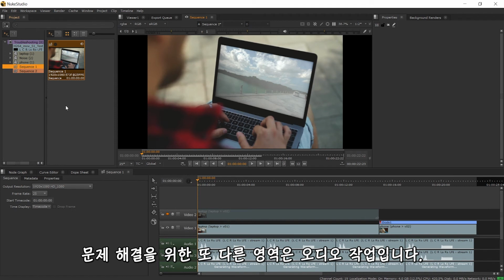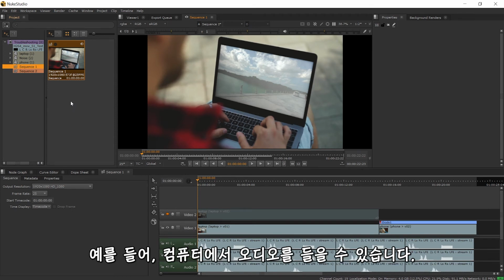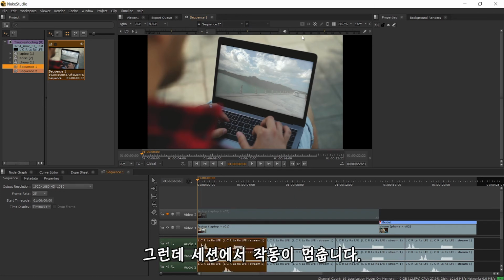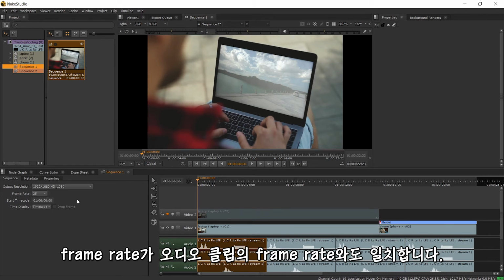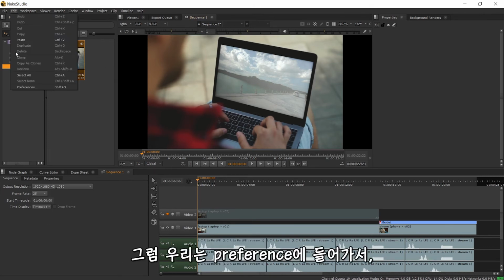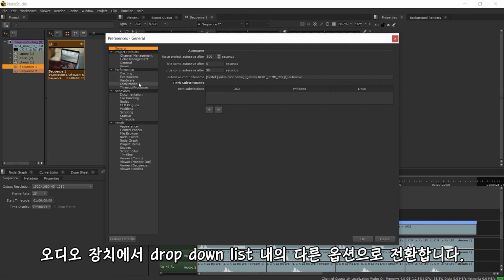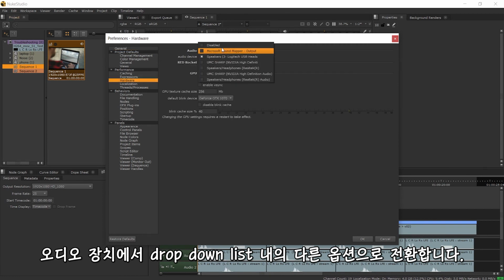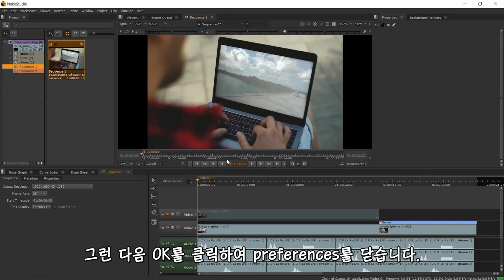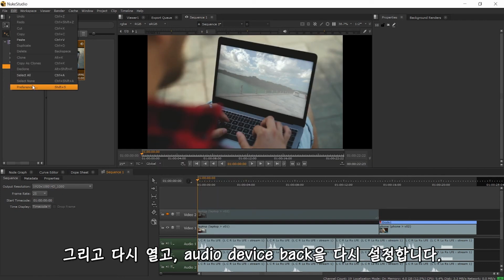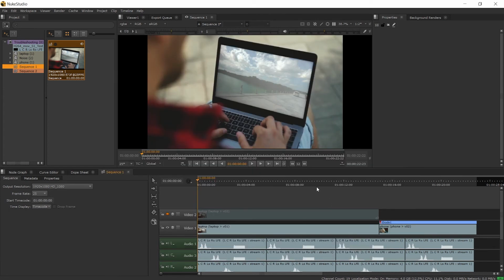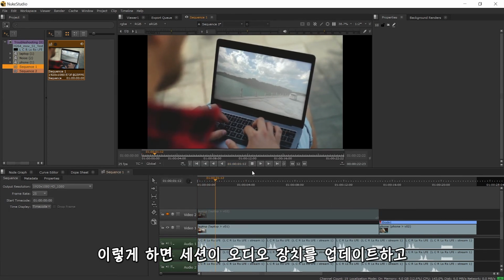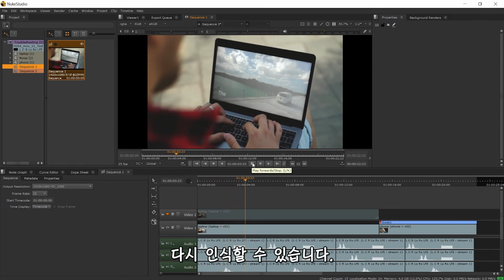Another area for troubleshooting is when working with audio. For example, you can hear audio from the computer, but it stops working in your session. You have checked to make sure it's not muted and the frame rate matches that of your audio clip. So we can go into the preferences and under audio device, swap to another option in the drop-down list. Then close the preferences by clicking OK. We reopen them, set the audio device back to what you want it as, and click OK. This can force the session to update and re-recognize your audio device.